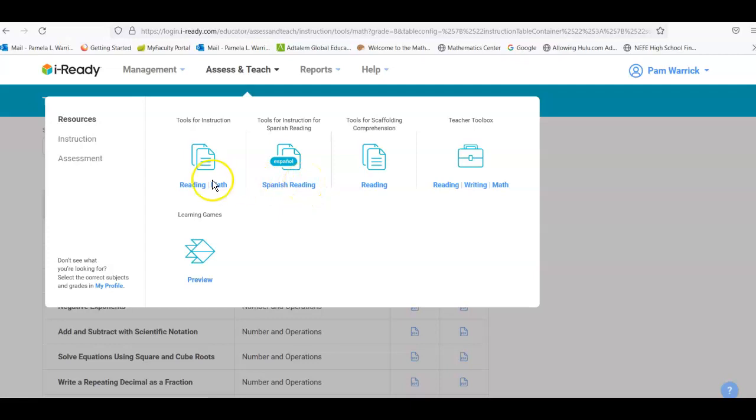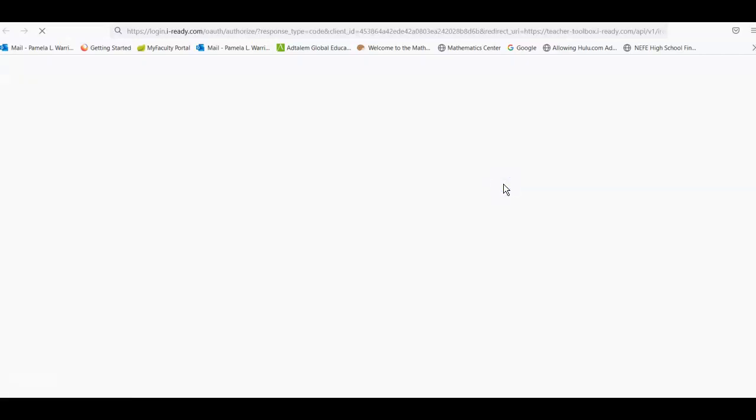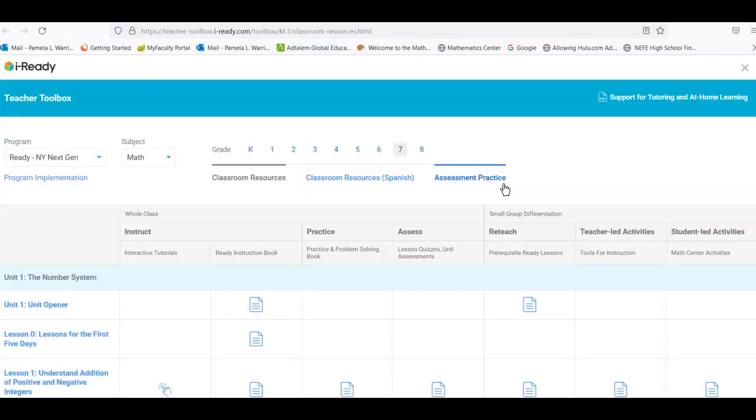This is only math. So math, and jump way over here. Look at this, teacher toolbox. This is where all the materials are that you could show on the screen. You follow your student textbook, and also your teacher textbook is there as well. Teacher Toolbox is very easy to use.